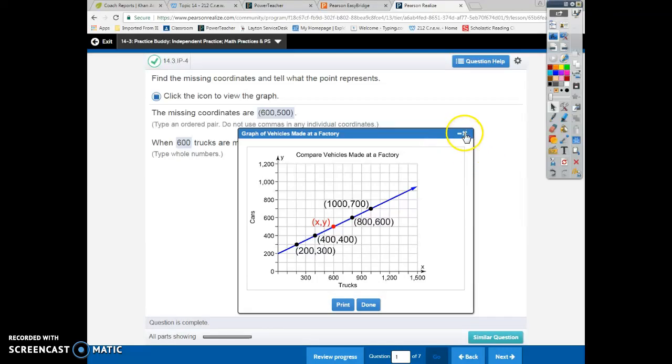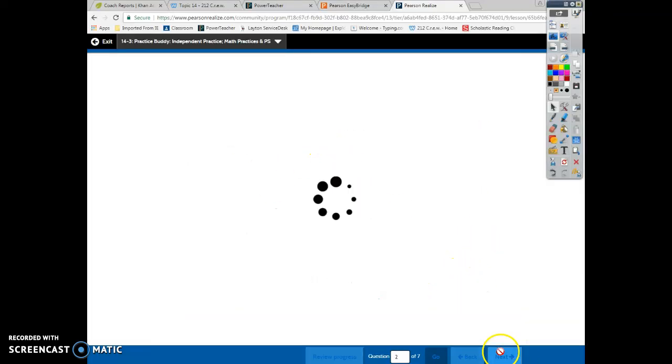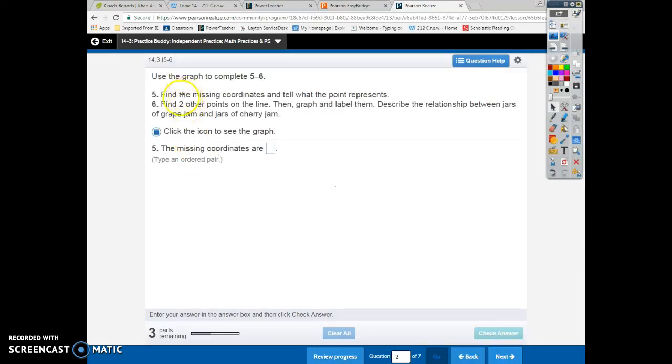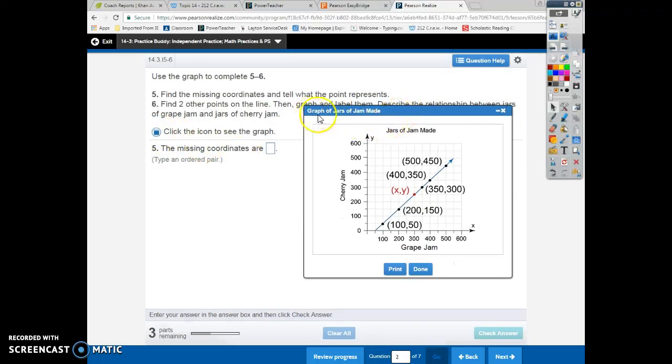We're going to move a little bit quicker. Most of the problems are going to be somewhat like this. There will be a couple that'll be a little bit more difficult. So here's one. Find the missing coordinates. That's the first thing I've got to do. Tell what it means. So I have graphs of jars of jam made.